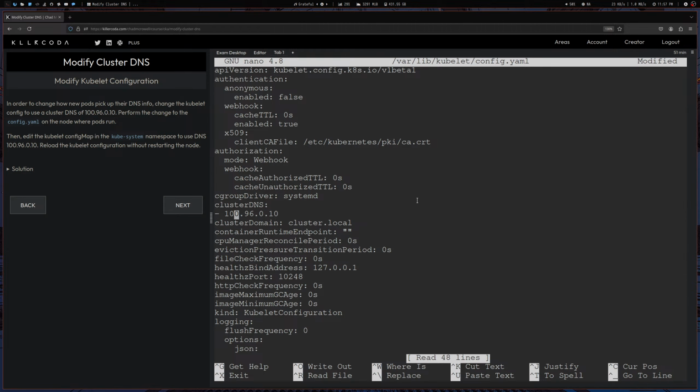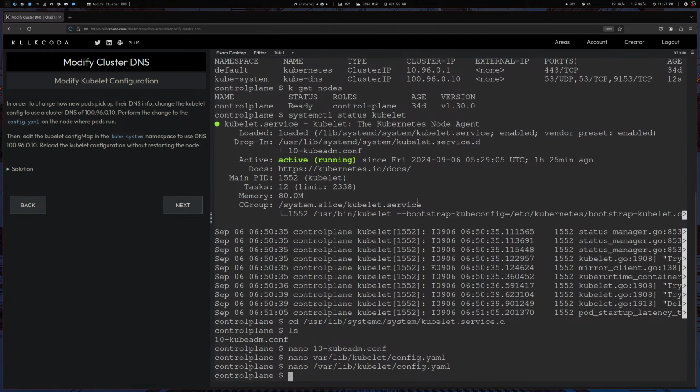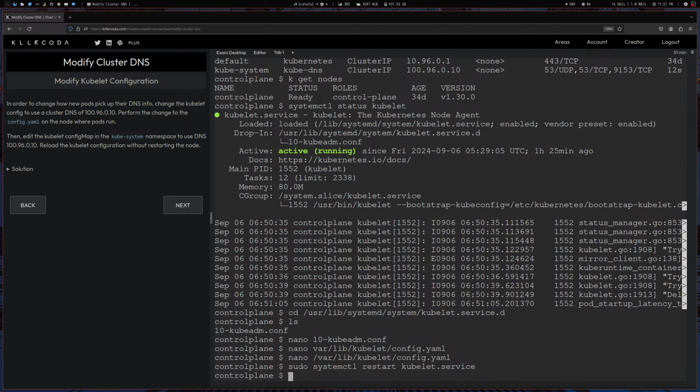And here we see, and sudo systemctl restart kubelet. Then edit the kubelet config map in kube-system to use DNS. Reload. We changed config. There's a config map also.